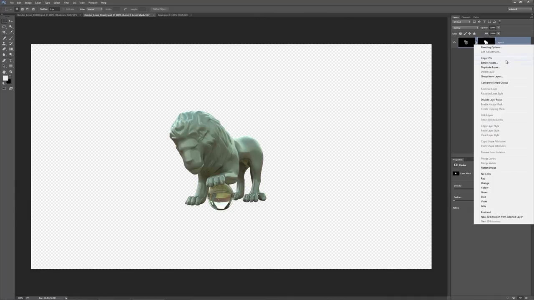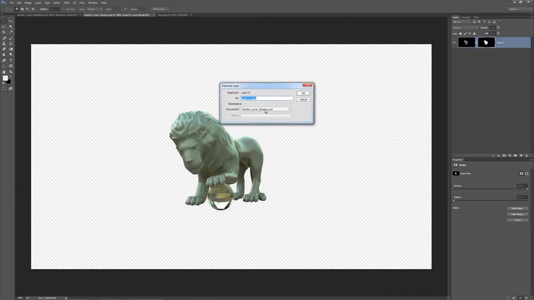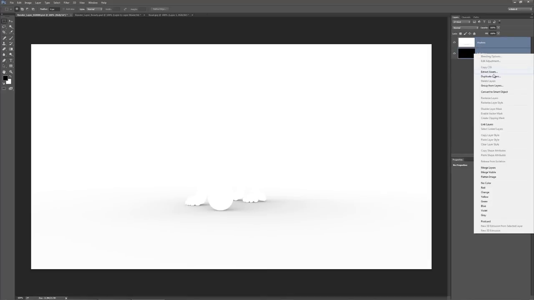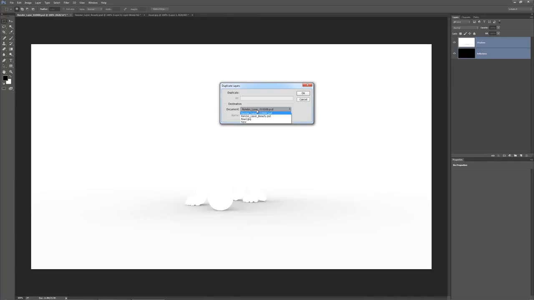Right click, duplicate layer and send it to road JPEG. Let's do the same with the passes. You can safely delete the empty background layer, select both passes, right click, duplicate layers and send them to road JPEG. Now you can close them.